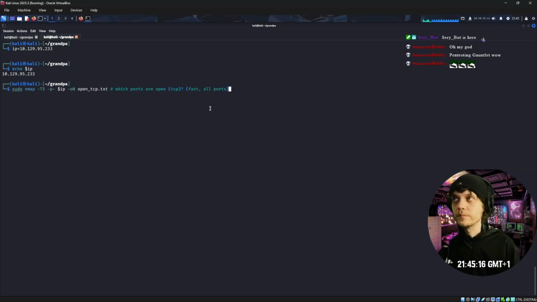Right. Sudo nmap timing template of 5. We've already seen this in the Blue machine. Then the IP and save the result to OpenTCP. This is going to scan the top 1000 ports on the Grandpa machine. Everything that comes after the hash is a comment, so it will not be executed by the bash environment.